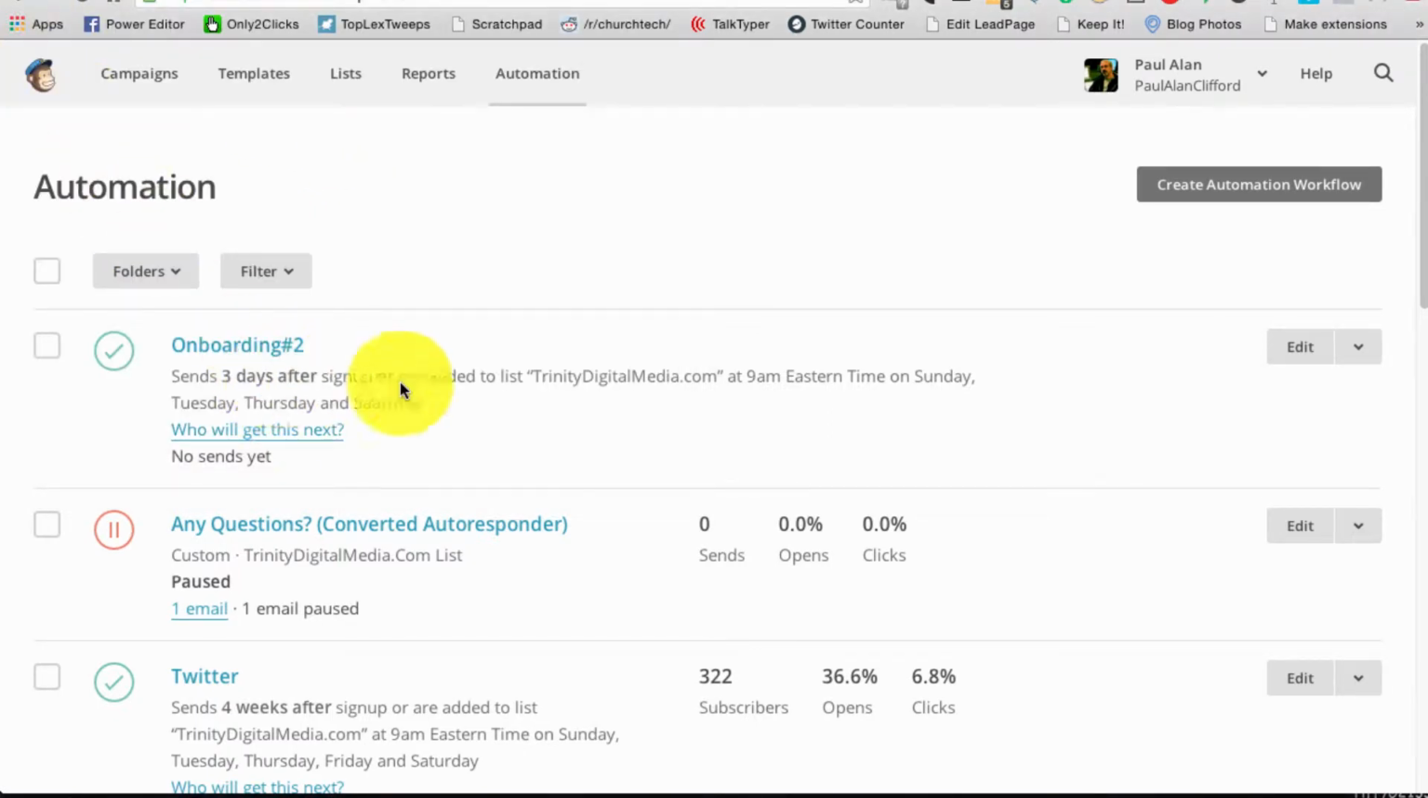Well, that clearly doesn't want to do it, but what would happen is that we would get who is going to get this next on this list. So that, I don't know, no sends yet. Oh, so something is off with my automation here. This has not been sent yet, so I need to check into it. But let me just show you how you do this.